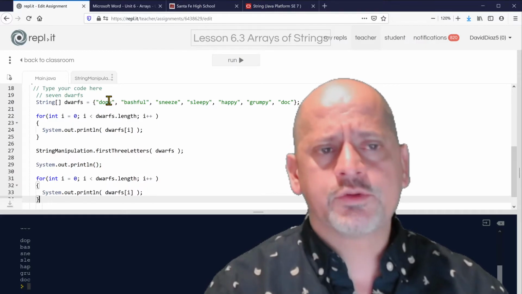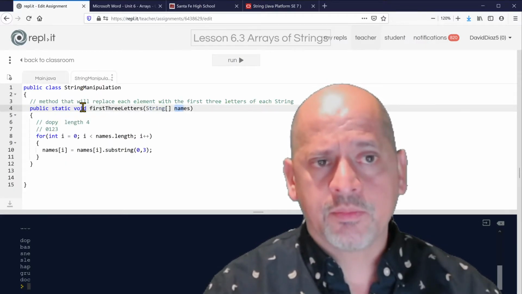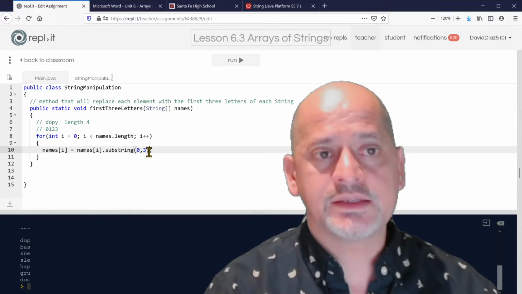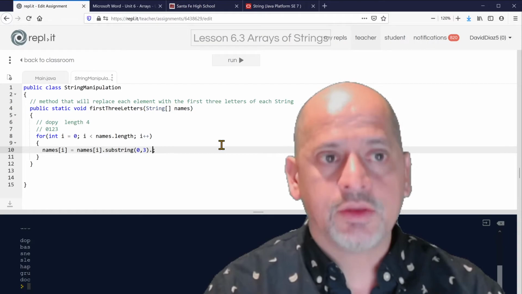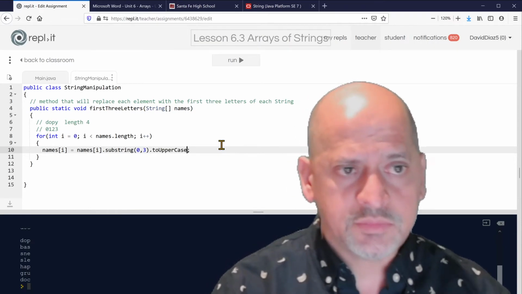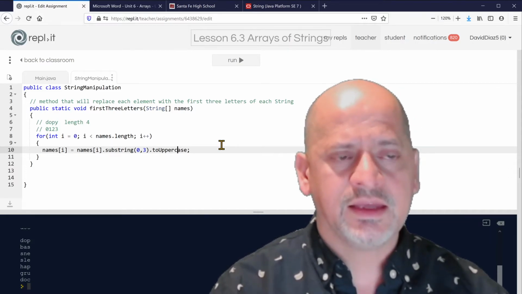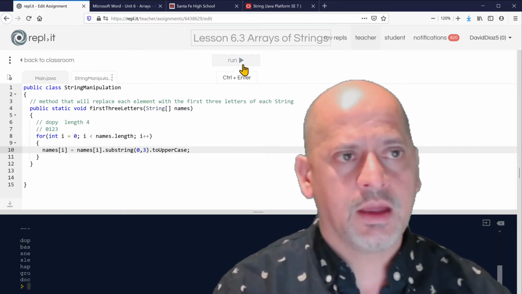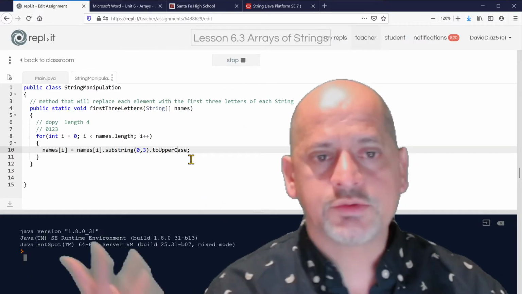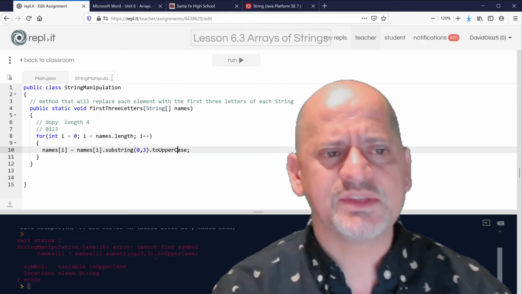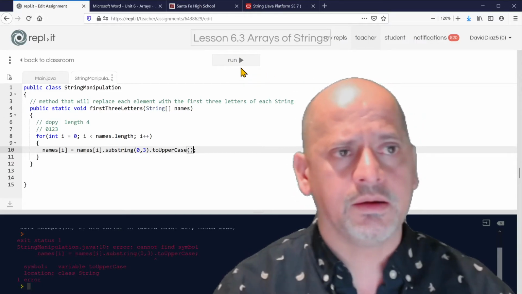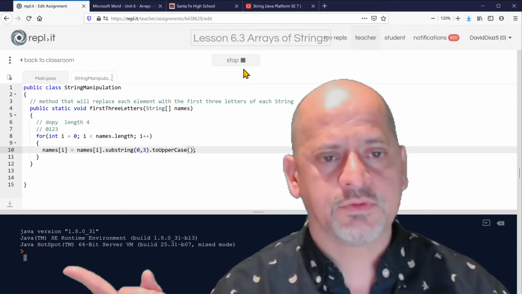But what if we want the first 3 letters in uppercase? So if I want to just have the first 3 letters, but now in uppercase, I can place toUpperCase. I always forget what the C is. Uppercase, 2 different words. And what's wrong? I made a mistake already. Can you guys tell me what is the mistake? Yeah, toUpperCase is a method. So I need to place a method in here. And that should fix it.